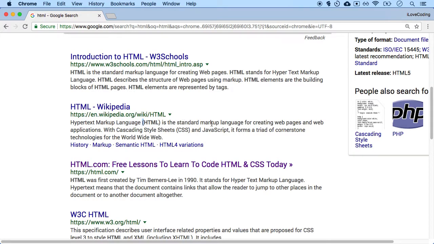HTML is a standard markup language for creating web pages and web applications. All right, so let's just digest this particular part for a minute. Now you see that HTML is not a programming language. It's actually a markup language. And you may be asking, what is the difference between a programming language and a markup language?